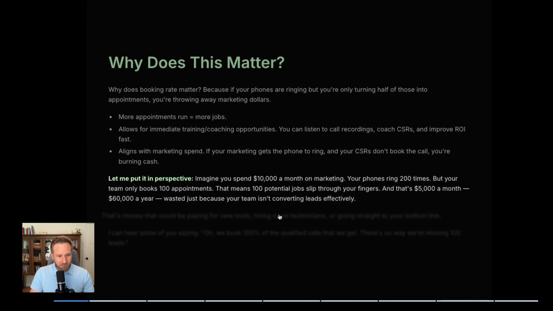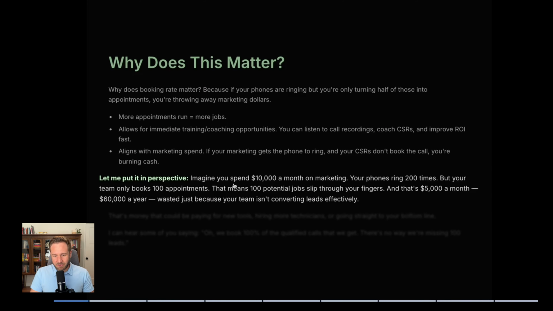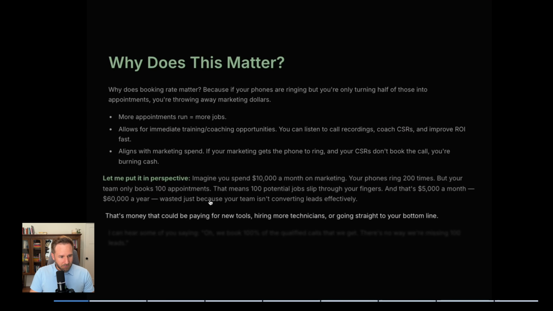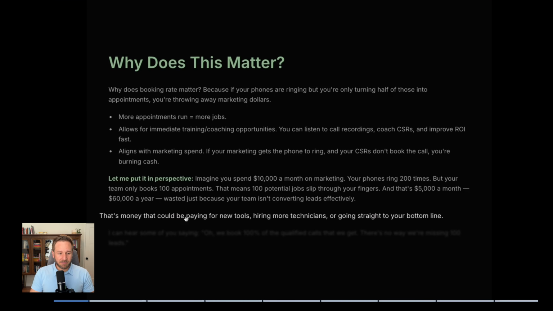Let me put this into perspective. Imagine you spend $10,000 a month on marketing. Your phone rings 200 times, but your team is only booking 100 appointments. So potentially there's 100 jobs that are slipping through, and that would be half. So you're losing $5,000 a month, which would be $60,000 a year. And that's just because the team isn't converting leads effectively. And that would be drastic, right? But that's money that you could be paying for new tools, hiring more technicians, going straight to your bottom line.